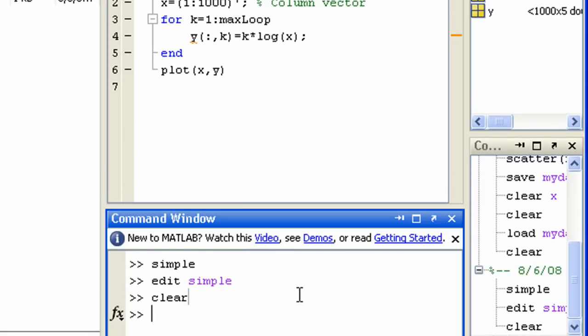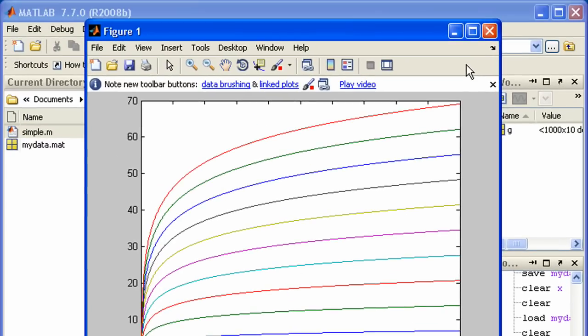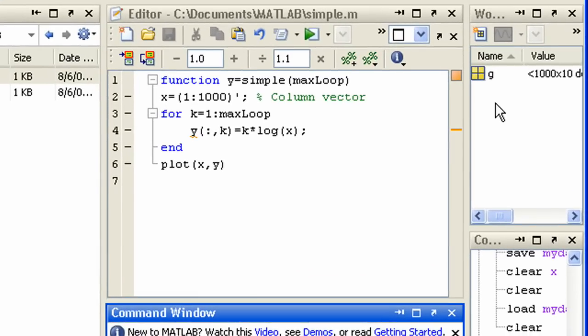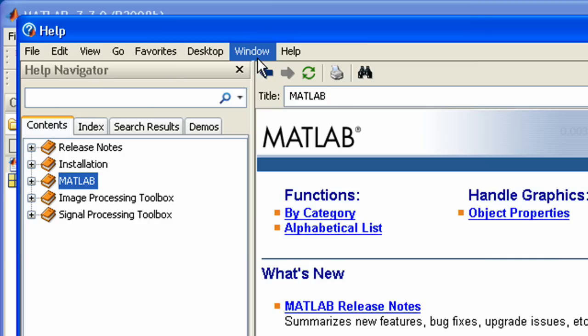We will save it, clear our workspace, then call our function assigning the result to a variable g and specify an input argument of 10. Here we see there are 10 lines on the plot, and g is the only variable returned to the MATLAB base workspace. You can call a MATLAB function or script from another function or script, allowing you to create a large multi-file application. You can browse examples of other MATLAB scripts by looking at the demo section of the MATLAB help.